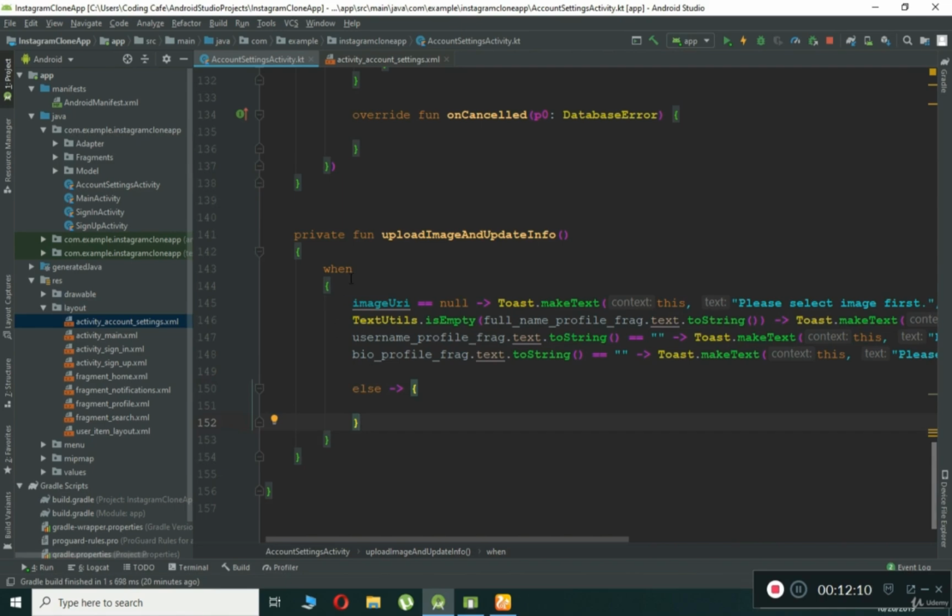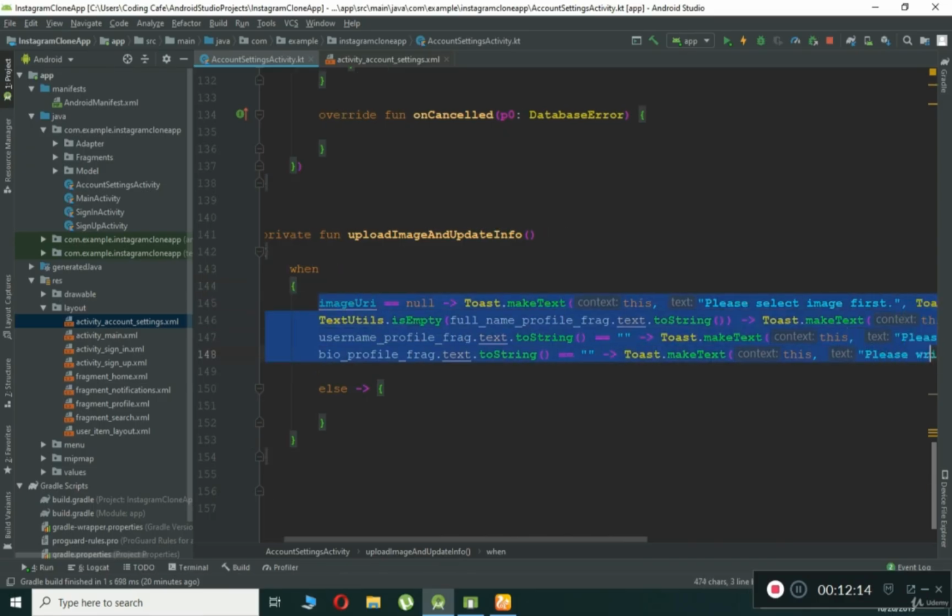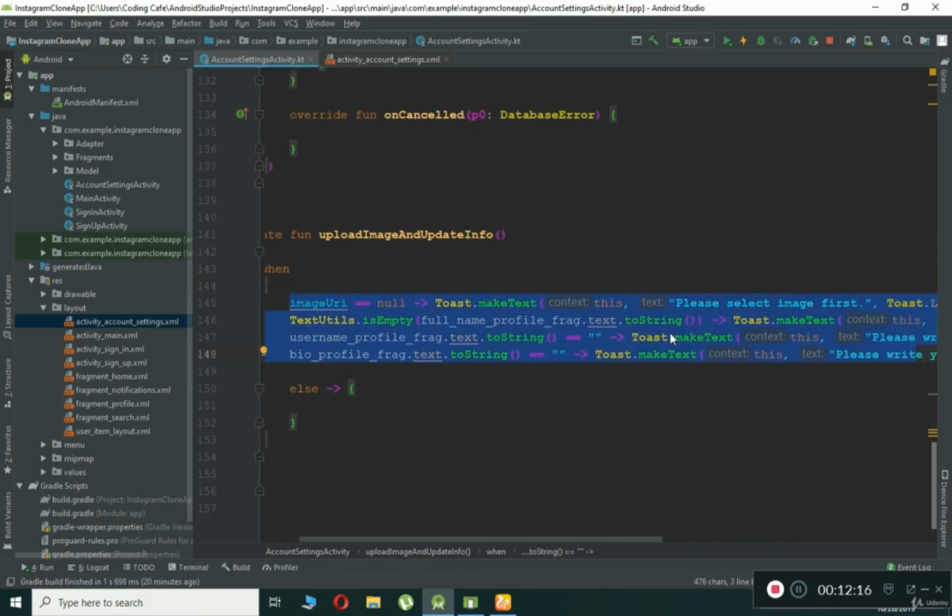When we use the when condition in Kotlin, it means that if there is any problem, then it will just return. Let's say if the image URI is null, then it will just return it, and it will not execute the rest of the code unless and until the image is selected, or the profile name or everything. I hope you understand this. And now inside this else we can proceed.